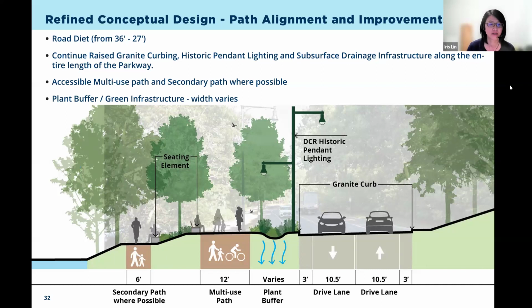And along the whole stretch of the corridor, we are proposing the granite curb along both roadway edges, and also using DCR's historical pendant lighting that continues from Winchester to Mayfair. And in certain areas, we are proposing sitting elements and overlooks as well. So next slide.